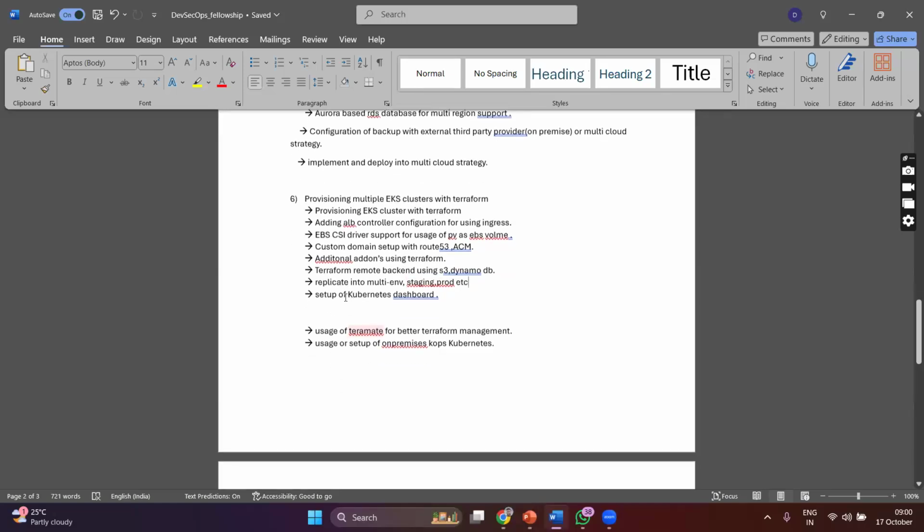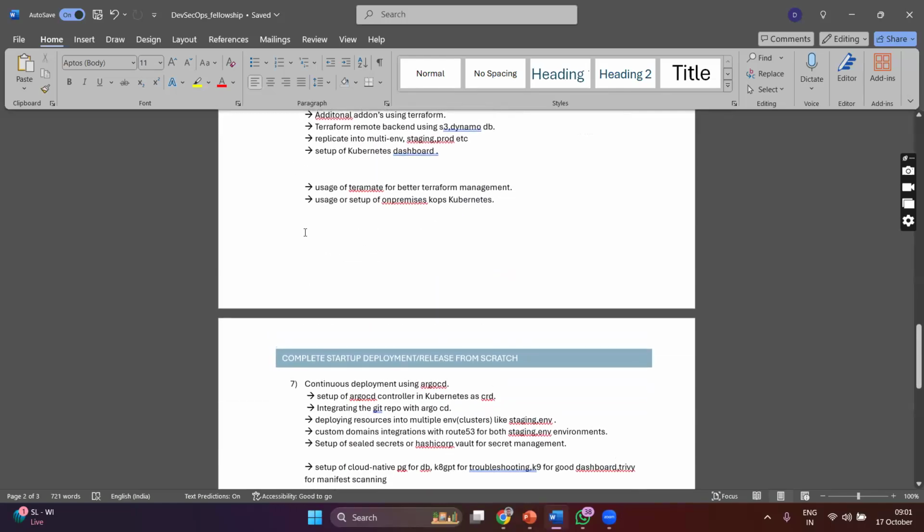And the next thing is maybe setting up the Kubernetes dashboard, the most important one, right? When you have multi-cluster and all the stuff, you will set up a Kubernetes dashboard to see all the deployments. By default, EKS will do that for you, but whenever you do multi-clusters, you would need a custom Kubernetes dashboard. And one more thing is the usage of Terraform, Terramate, or maybe K8sGPT also is fine.